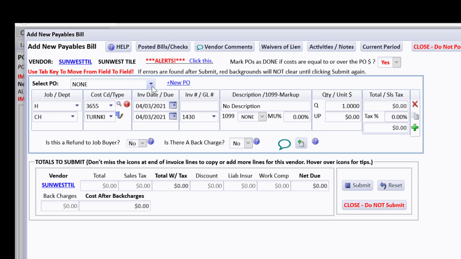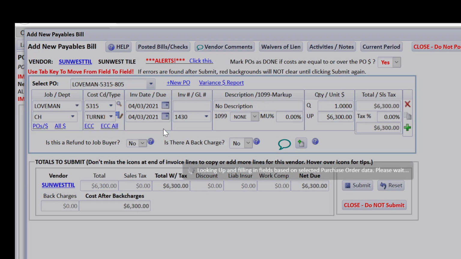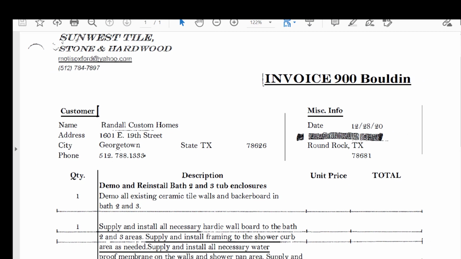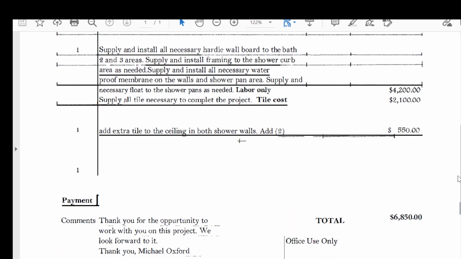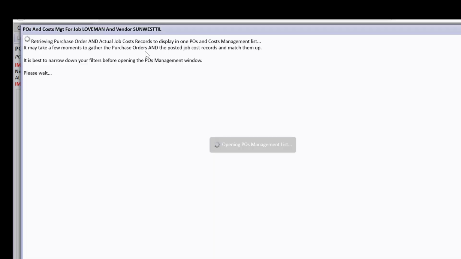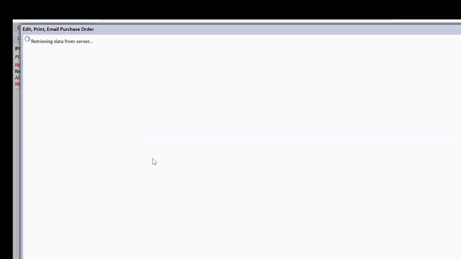Now we know that we have a PO, or we might just look when we get here, do we have some PO for Loveman that has to do with K-tops and tubs allowances or whatever. So I select that. But I'm still holding that bill in my hand, and I notice that it is for more than $6,300. So you know what I'm going to do? I'm going to drill down on the POs and costs for SunWest Tile for the job Loveman. And I'm going to click on this to drill down to the PO and open it.